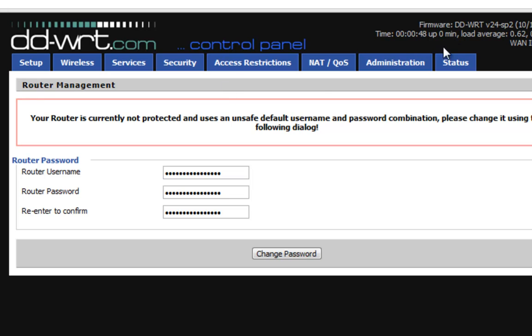It looks a lot different than the standard Linksys one, but you know what? It's so worth it. There's just so many cool features, but anyway, let's just get on. It says your router is currently not protected and using an unsafe default username and password, please change it. Alright, so we'll change the router username for this example, just do TechneekTV, and we'll change the router password just to TechneekTV. I don't recommend you do that, but just for this tutorial's sake, we're going to do that. Now click change password.